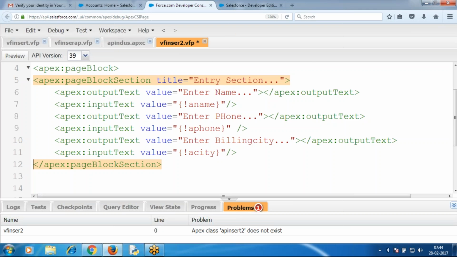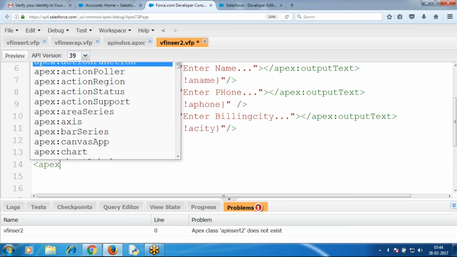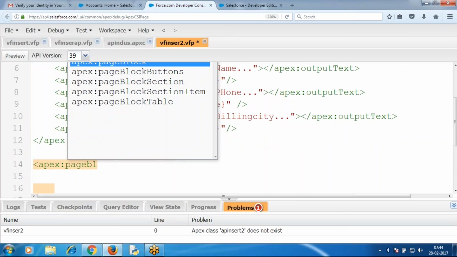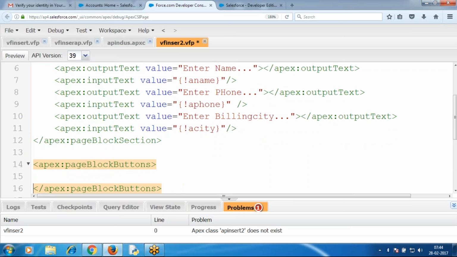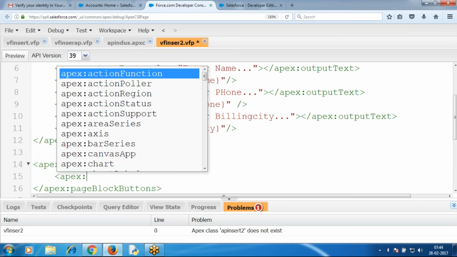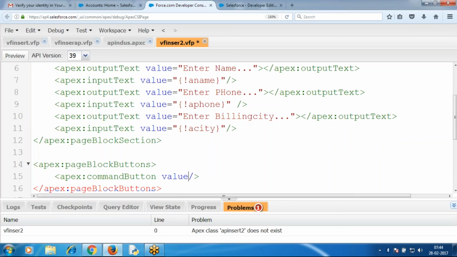Okay. Next, I require what? Button. Action. At the top and bottom, if you want, Apex colon page block buttons. I want top and bottom. So Apex colon command button, value equal to save.